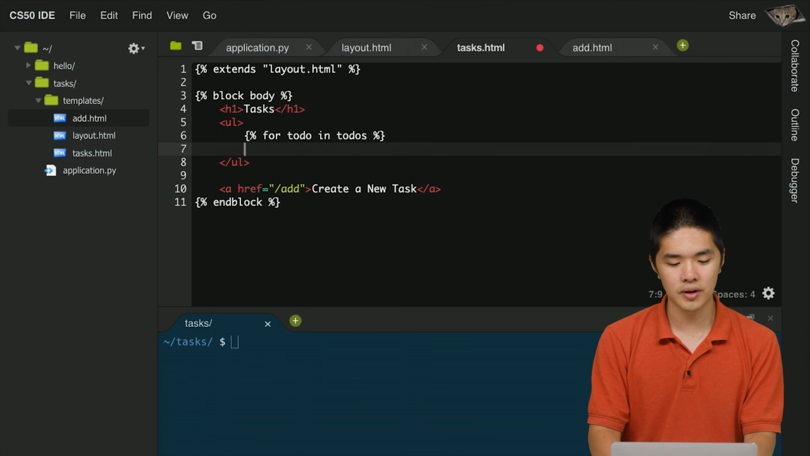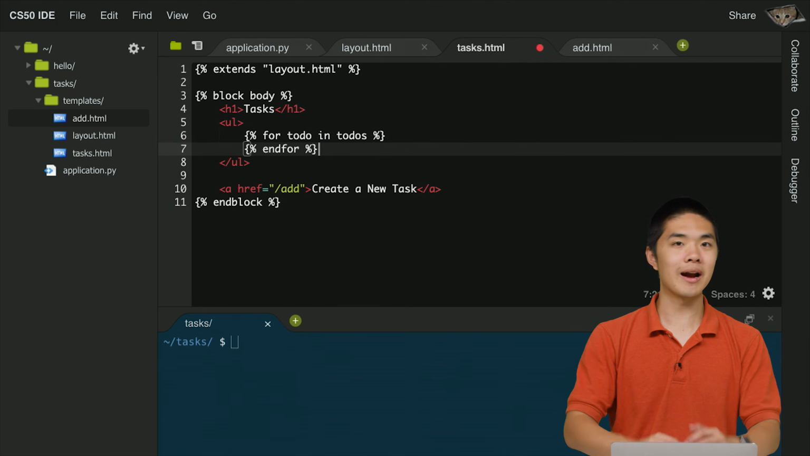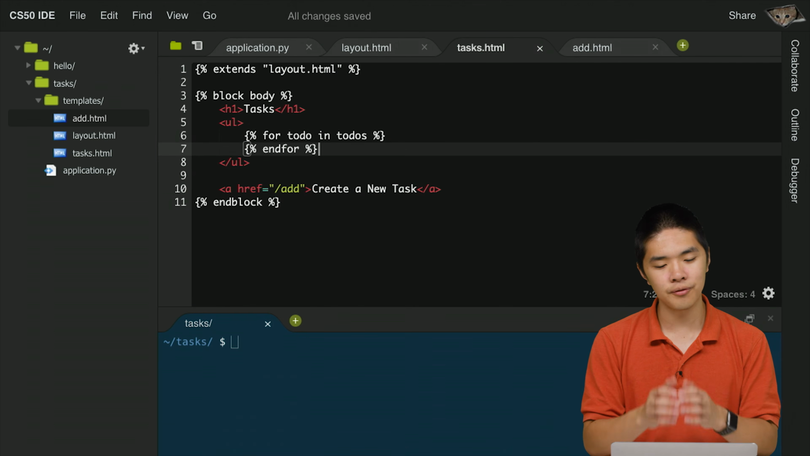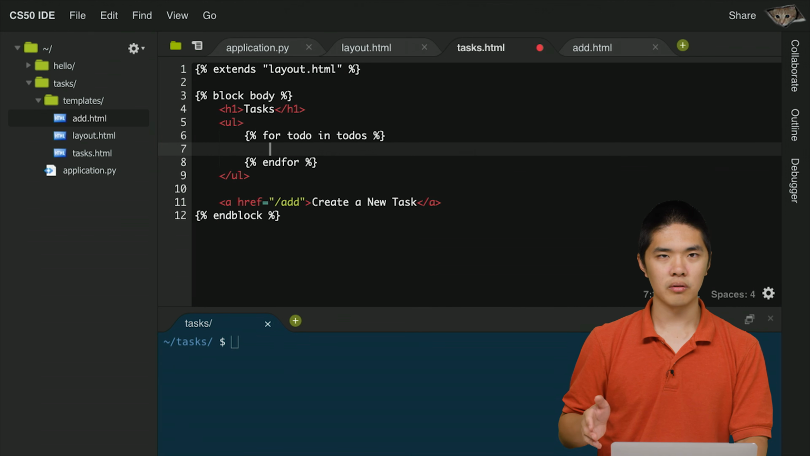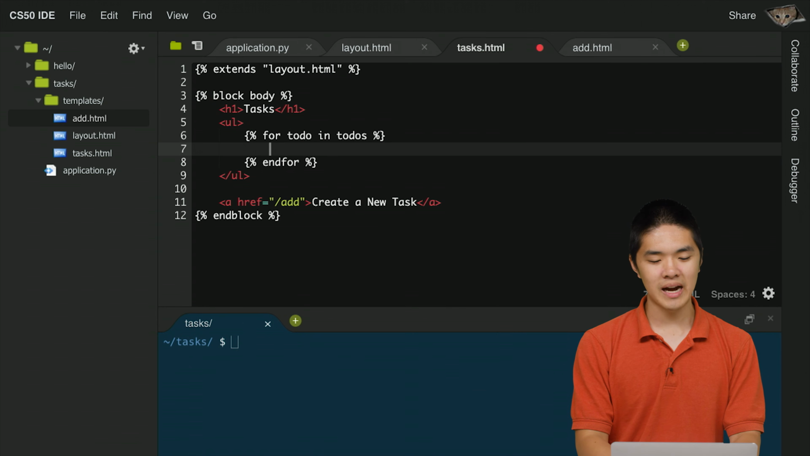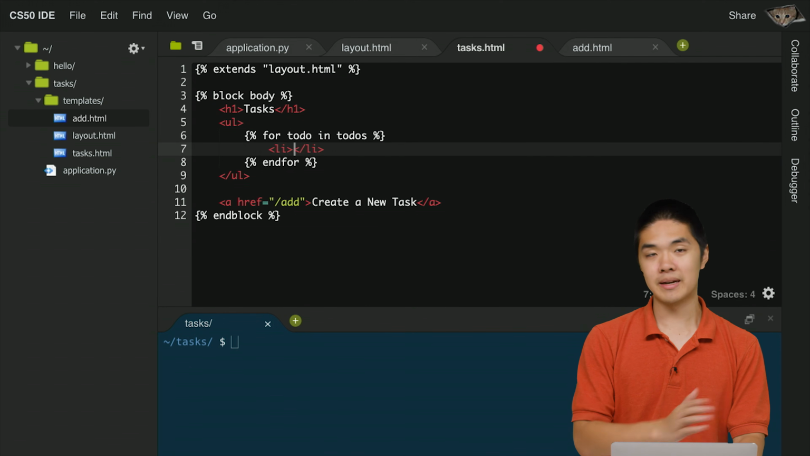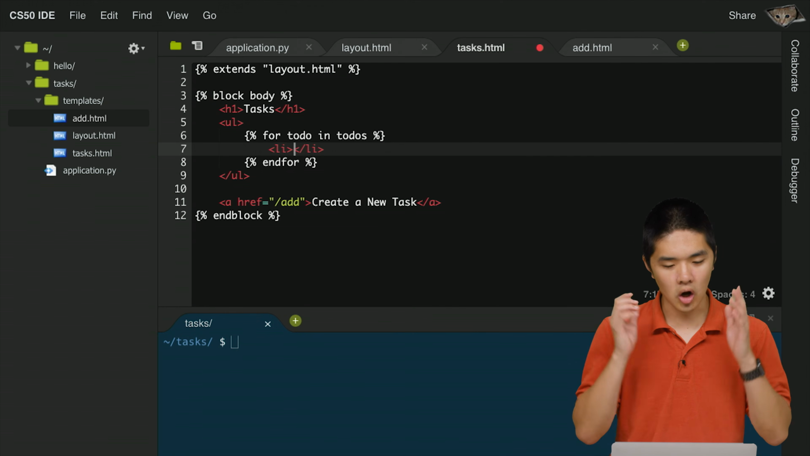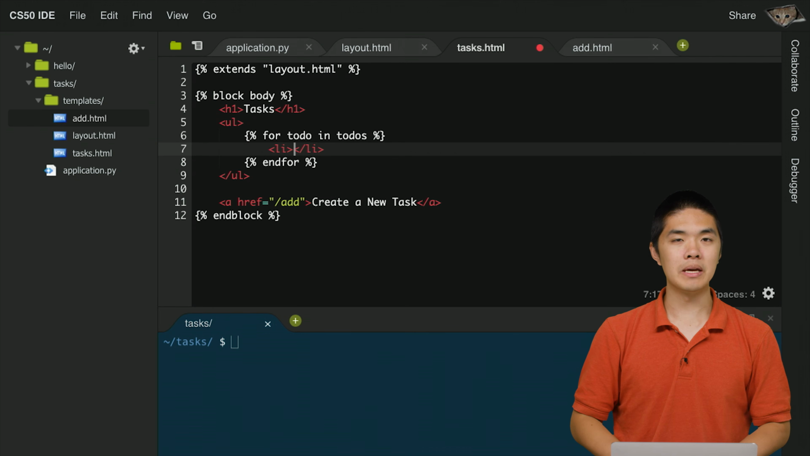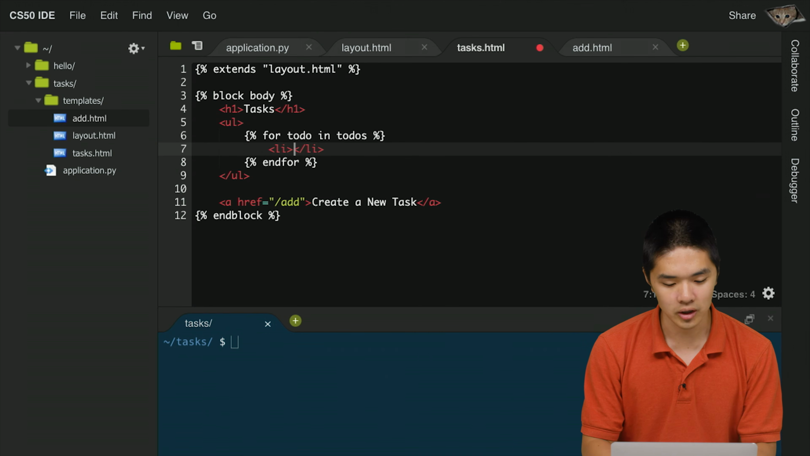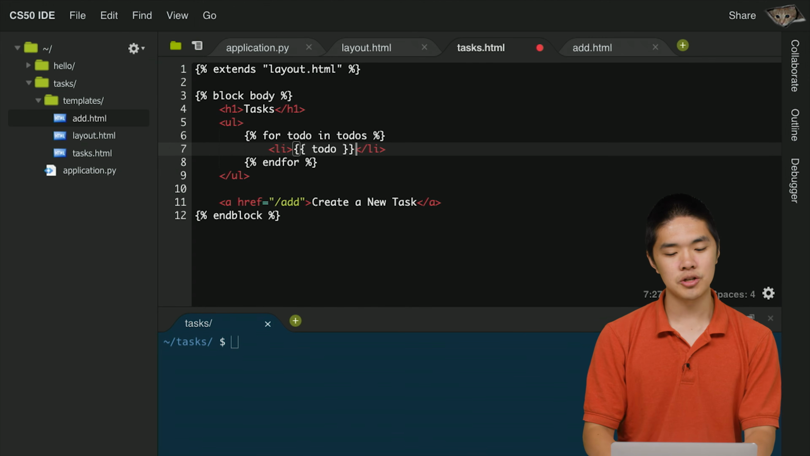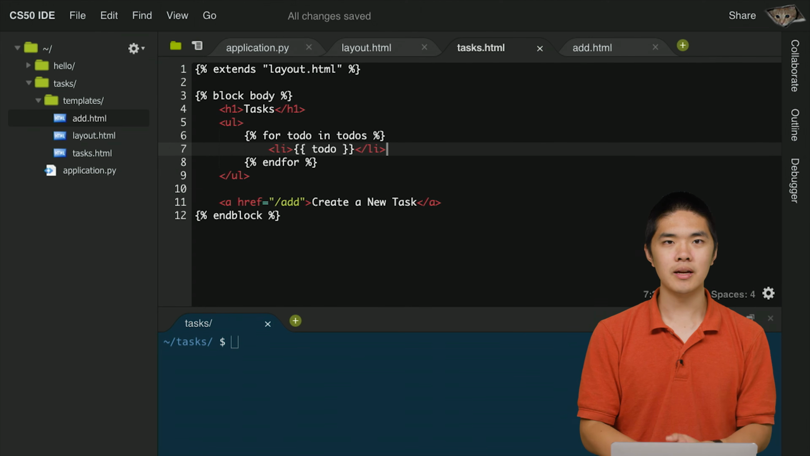I'll have to end it with an end for, in the same way that I ended my if statements with an end if. And now, what should I do for each one of these to-dos? Well, for each one of these to-dos, I'd like to create a list item for it, an li element, and the content of that list item should be whatever the to-do actually is. And so here, I'll use curly brace syntax to say, take that to-do and plug it in right here.